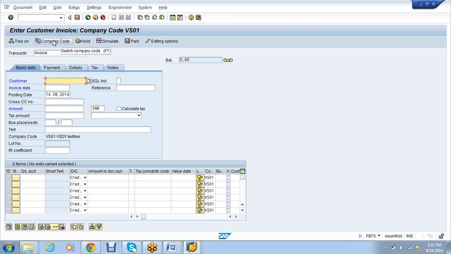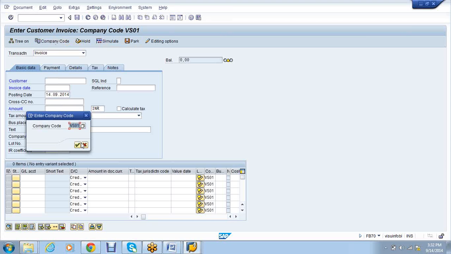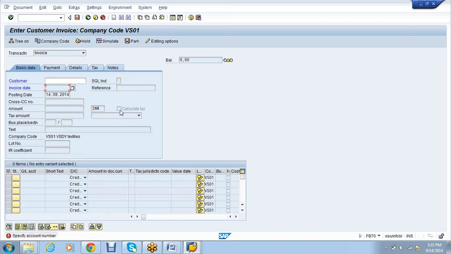First thing is check the company code, whether your company code is the same or not. Otherwise, switch to your company code. Then customer, invoice date, amount, calculate tax, then your GL account to which they are crediting, amount. Then your cost center, or internal order, whichever they are using. So only an internal order will need the cost center details? No, sometimes the cost center and internal order both can be there. It can be only cost center as well. Both are possible.